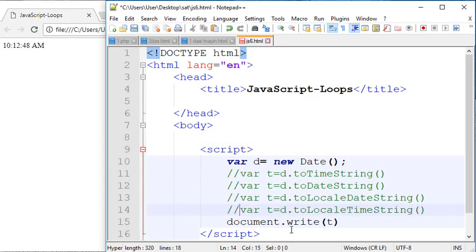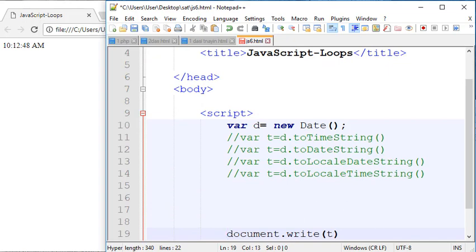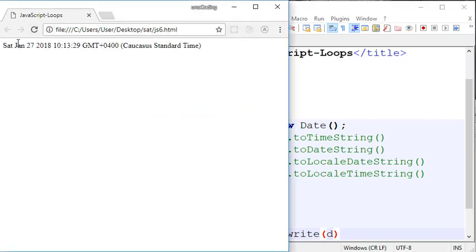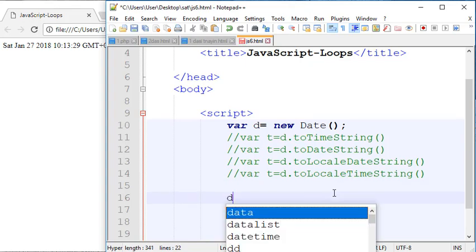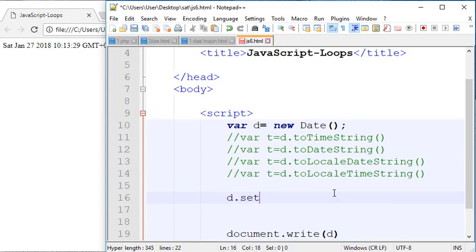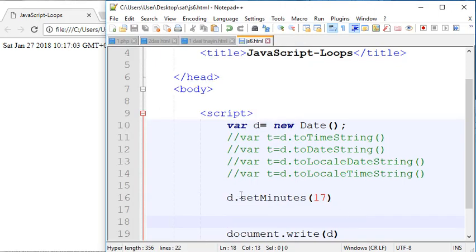Now let's comment on this as well, and add some space right here just so we have space to work in. If I change this back to d, I will get my time and date and everything right here, which is correct. Let's give our d variable setMinutes, which is self-explanatory, and let's say 17, so the minutes should say 17. If I save and refresh, you see that the minutes turn to 17. However, it is 10:14 right now.